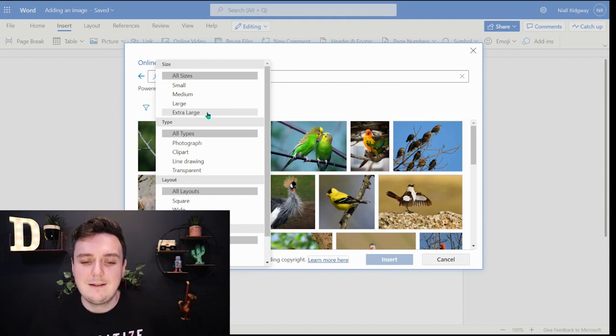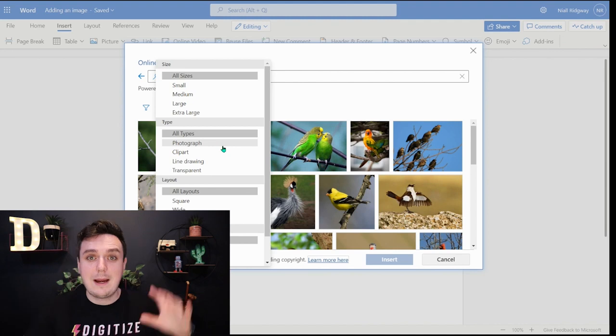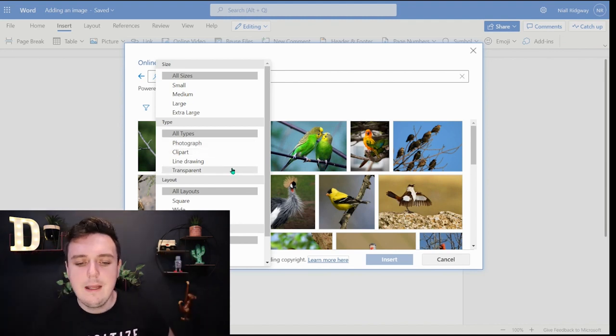So you can choose the size of the pictures, you can choose the type. Okay, so maybe a photograph that someone's taken, maybe a clip art drawing that you can use, maybe a line drawing, or maybe a transparent background one as well. You can change the layout as well.